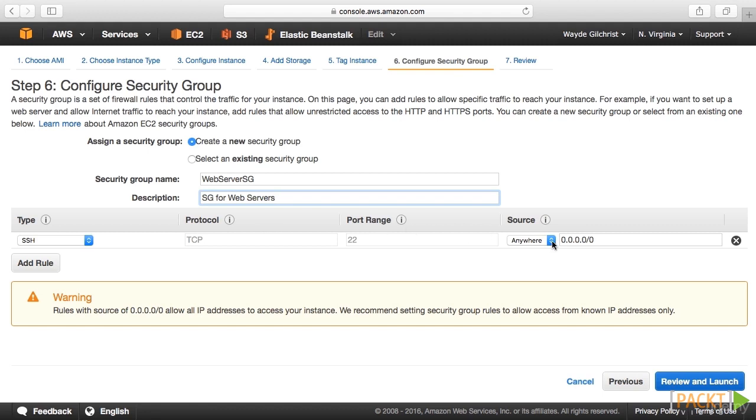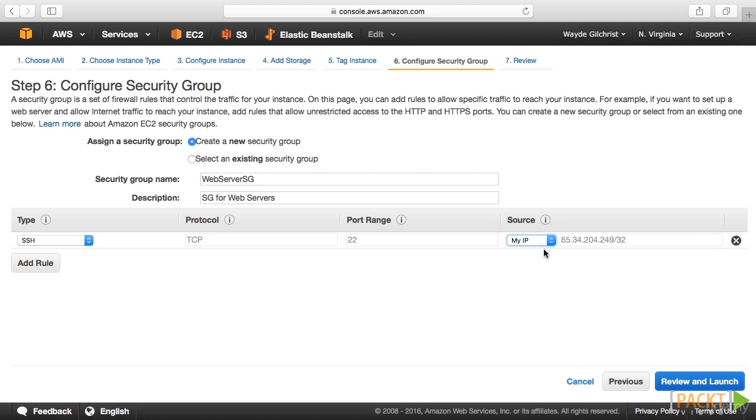Now, the source here, though, is listed as anywhere, or it could be custom or my IP. You should lock this down. By saying anywhere, it puts an IP address range of 0.0.0.0/0, which means the entire internet. Since that's not very secure, there's a warning right at the bottom of the page that says rules with source of 0.0.0.0 allow all IP addresses to access your instance. So really instead you should put something like your IP, or if you know the range of the office where you work, you can put that in. So that locks it down a lot better.